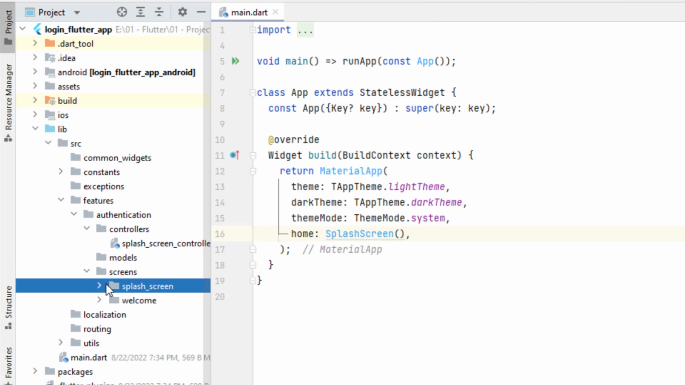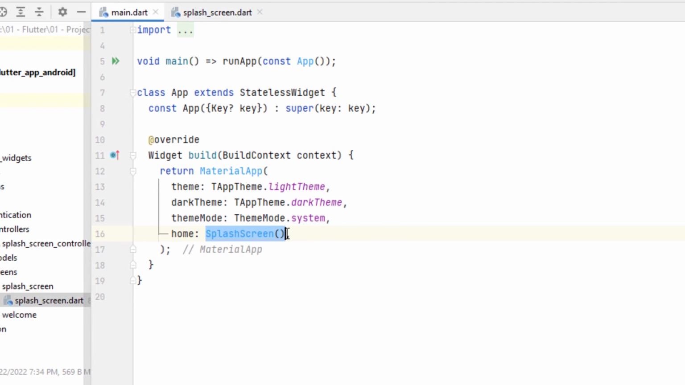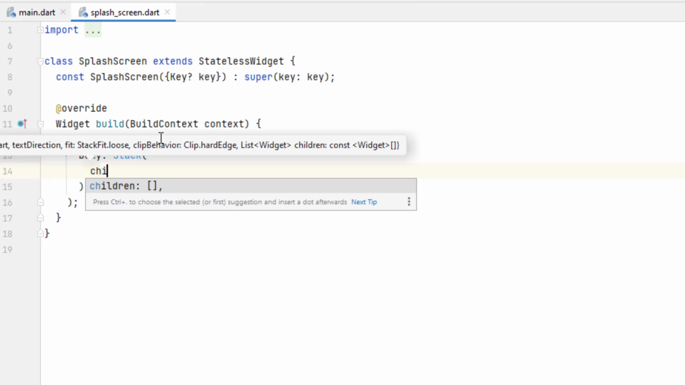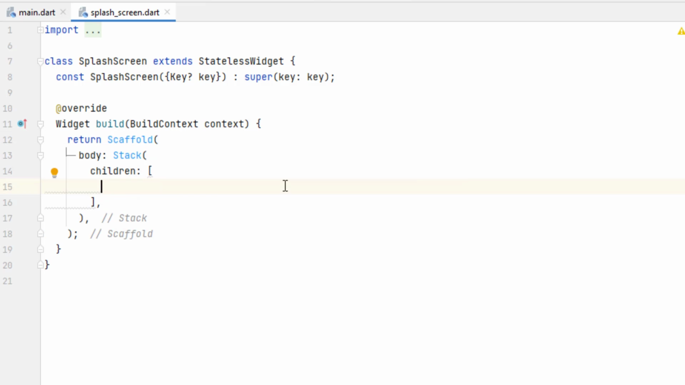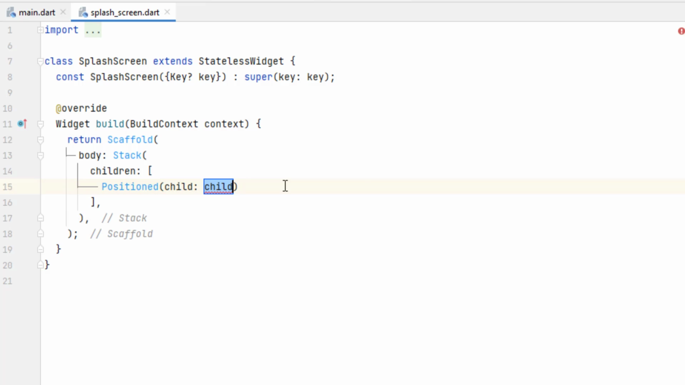Inside the splash screen, the first thing we need to do is design our application. To design it, we will start by returning a Scaffold, as in main.dart you can see we are calling our splash screen. Now inside the Scaffold, let's start coding. As the body of the Scaffold, we are going to use the Stack layout widget. In the Stack, let's add children. Inside the children, we are going to add the image. First we will write the Positioned widget, and as a child I am going to add the image over here.